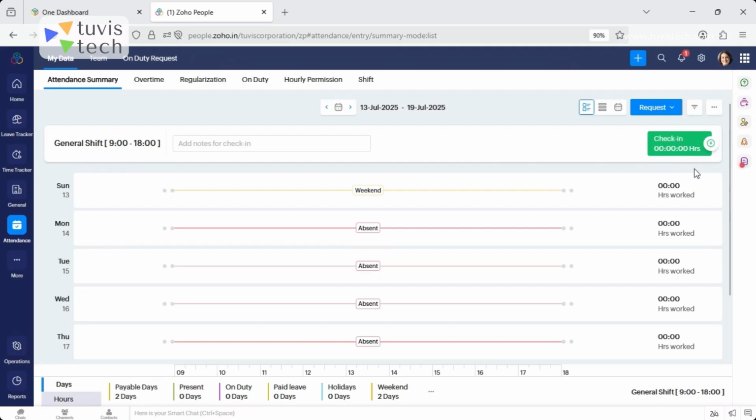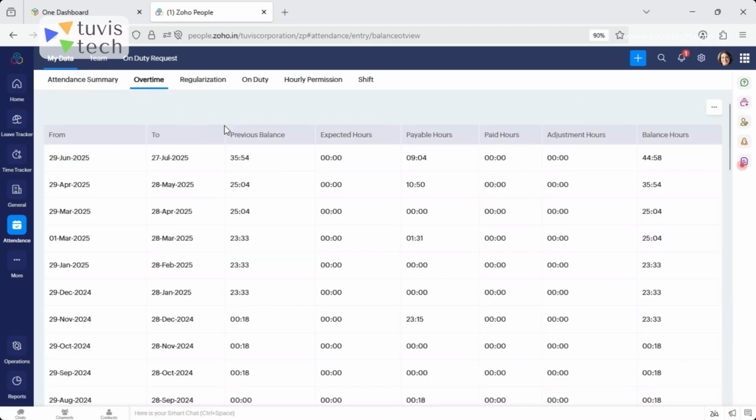So once you check in and check out, the times are recorded in the system for your check-in and check-out details, for the number of hours which you have worked. So this is your attendance details. You can also see and manage your overtime data in this.